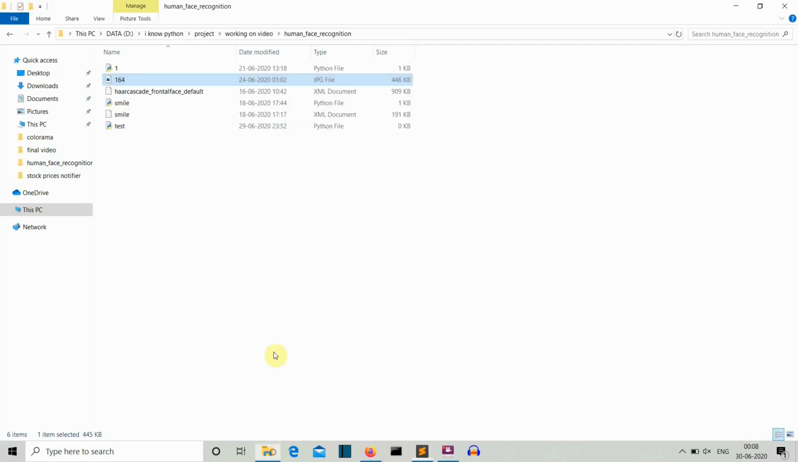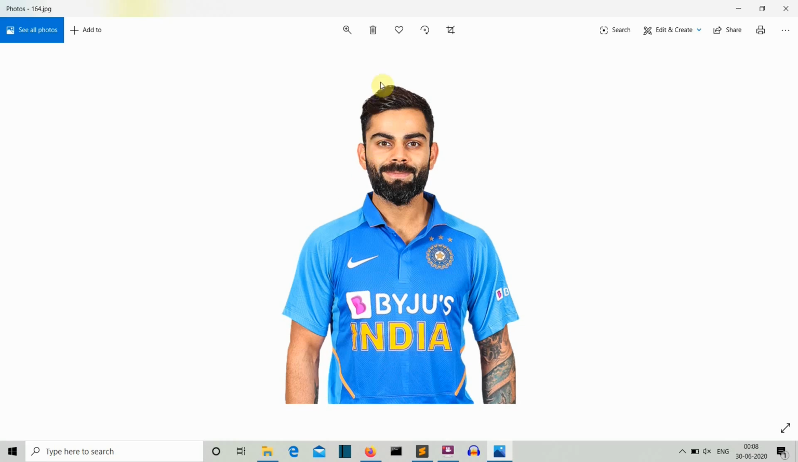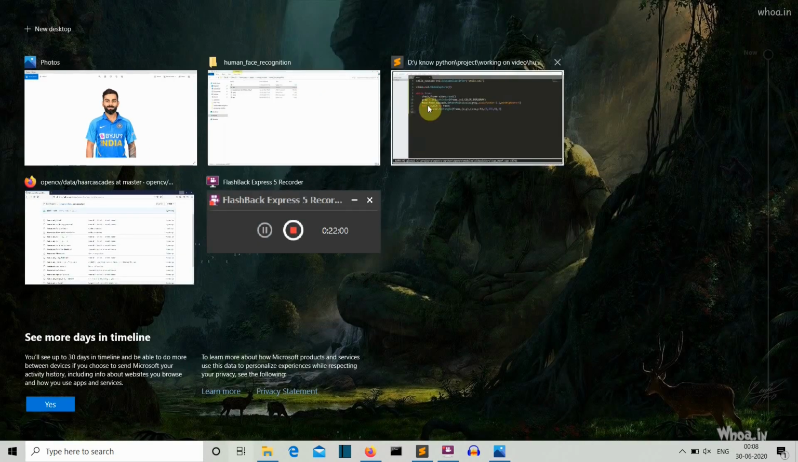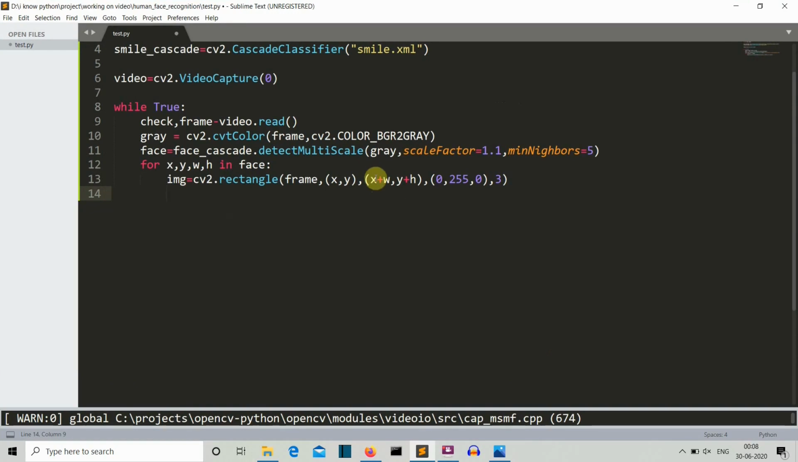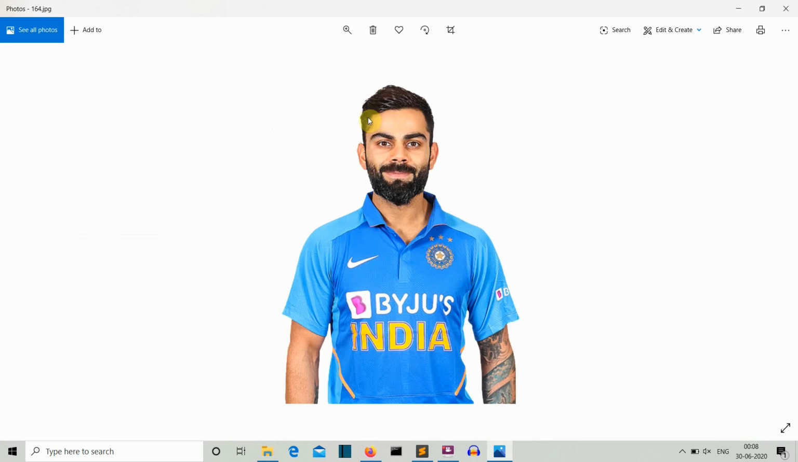Let me open the Virat Kohli face again. Okay, so this is the face. So starting x and y value. The next parameter is x plus w and y plus h. So it is simply adding the width and height. So x plus w and y plus h. So we are drawing these two lines and hence we can complete the face.